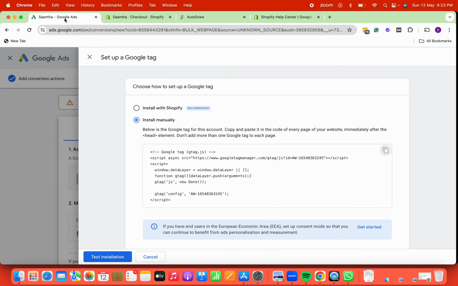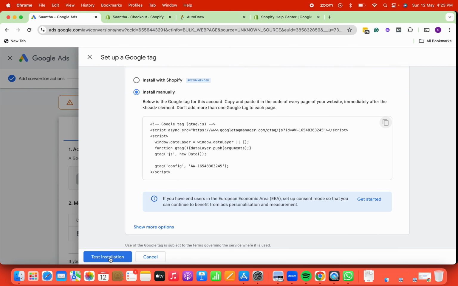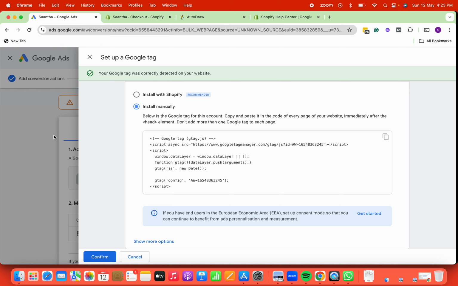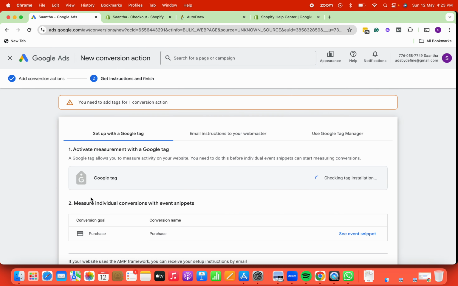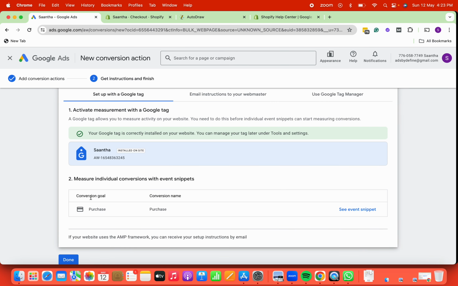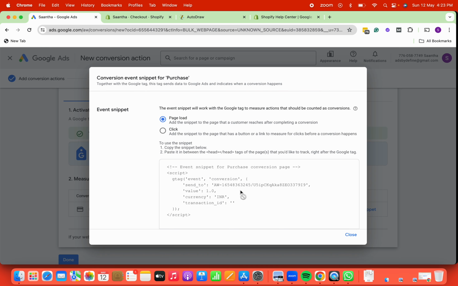So the first thing to do here is to set up this Google tag, test installation. Now here you can see the tag is correctly detected. Confirm. So our Google tag is done. Now if you see, we need to measure the number of purchases. So here if you go and click on See Event Snippet, this is our event snippet which is to be pasted. Now here, keep it open.